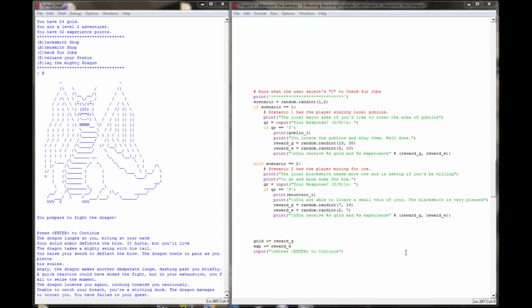So over here, what I've done is just cut out some of the code that I used to generate the random quests. You can see kind of how this works, and I had it in a function, but I don't want to give away too much of the program because I'd like you to experiment with it yourself. But this is the function that runs when the user selects C to check for jobs in the town.